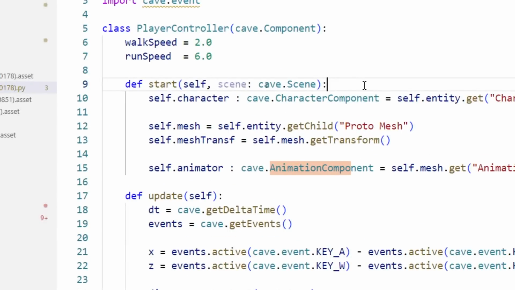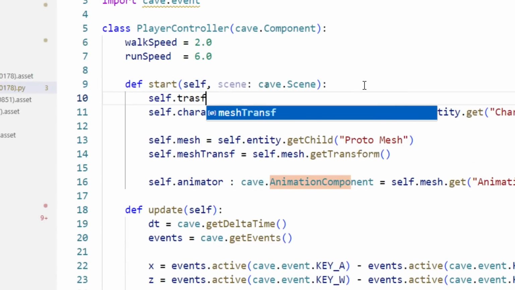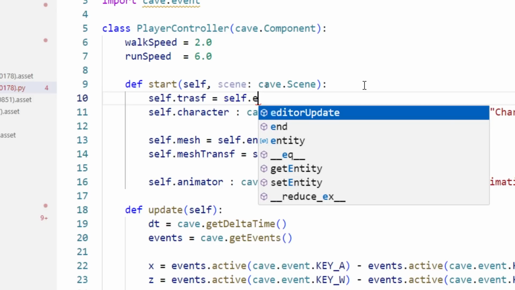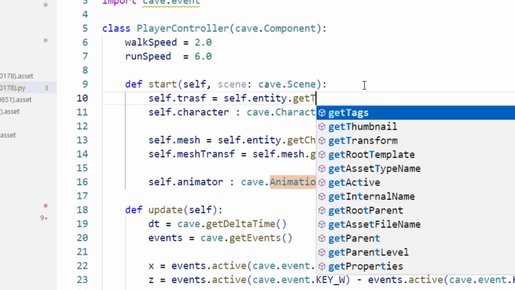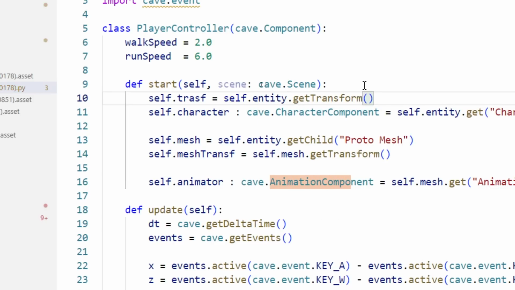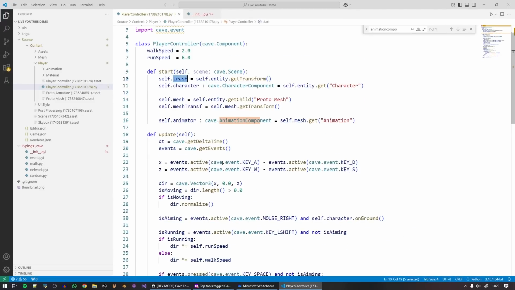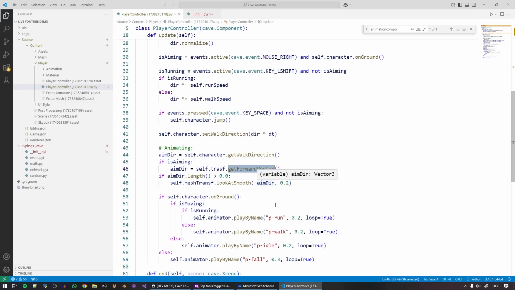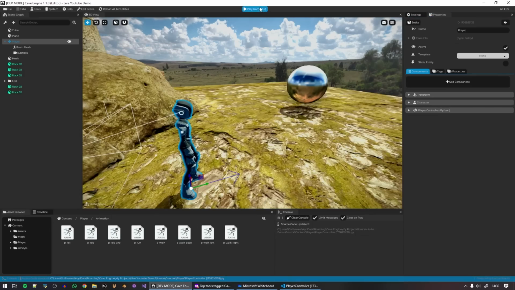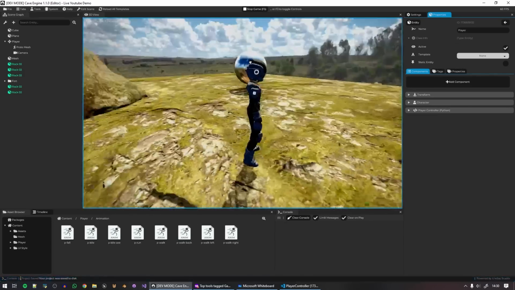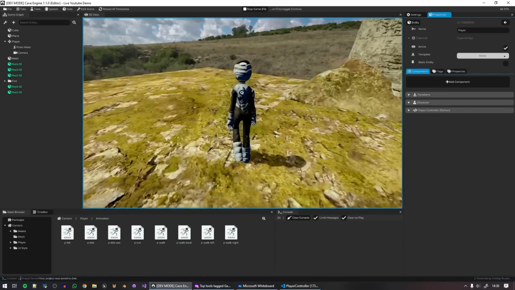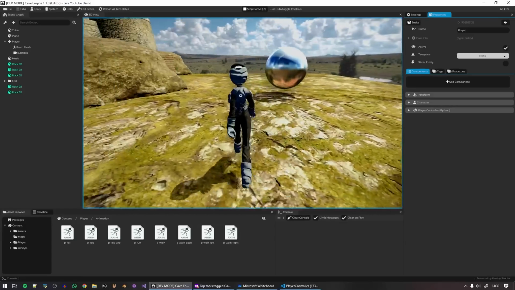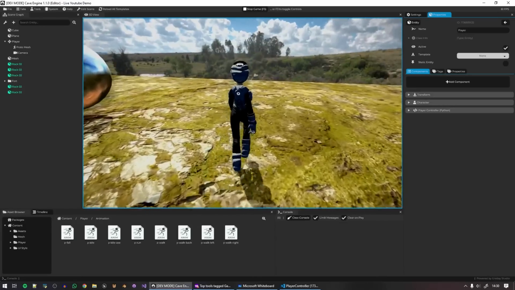Here in the start method, I'll just do self.trans equals to self.entity.get transform. So I'm getting the transform here. And then with this transform, over here, instead of this, I will do self.trans.get forward vector. So this is the forward of my transform. Let's see if this is any better. Now I aim, and you can see that I am looking at the correct direction.